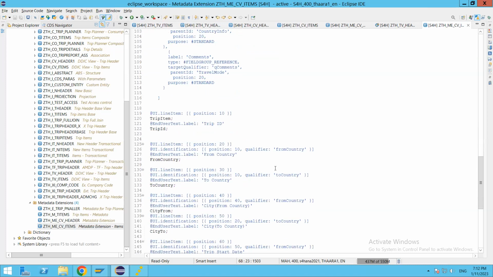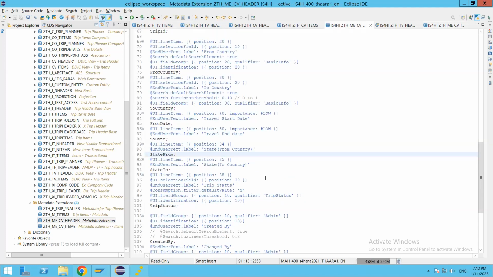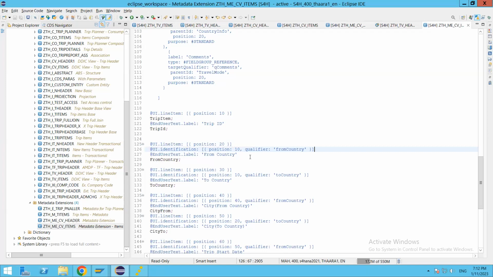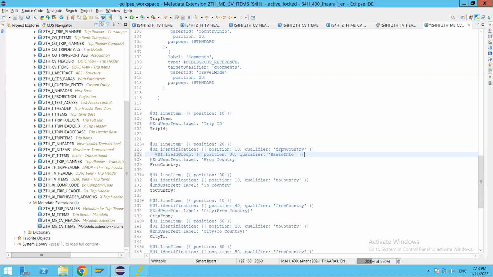Let me sort out from country first. And identification. Okay, so in this case, sorry, we are missing the field group. This is where we should be giving the qualifier, not in the identifier. I missed that one. In the identifier, again, we can have the qualifiers, but that is for a different purpose. So in the from country, let me change this one to from country, and we need not give the position at this place, we just need to tell under which field group this is going to be.